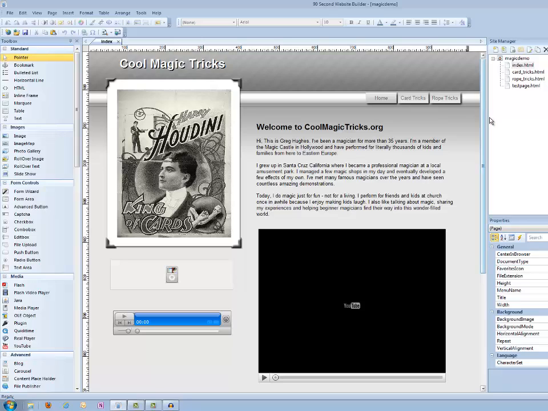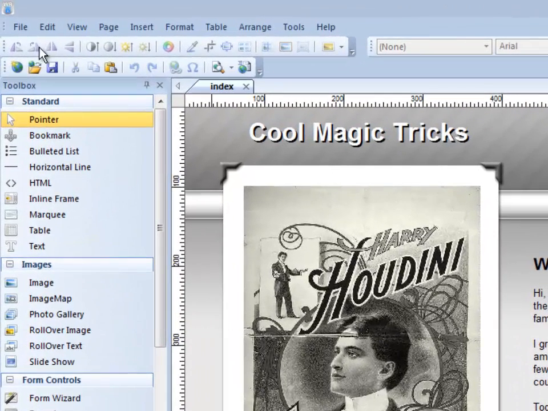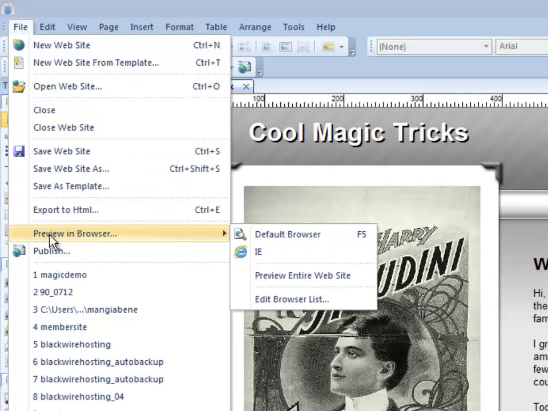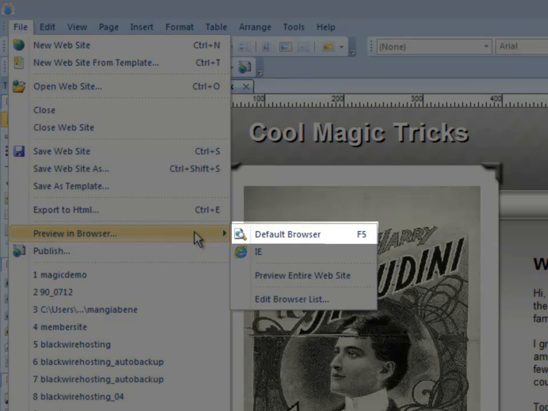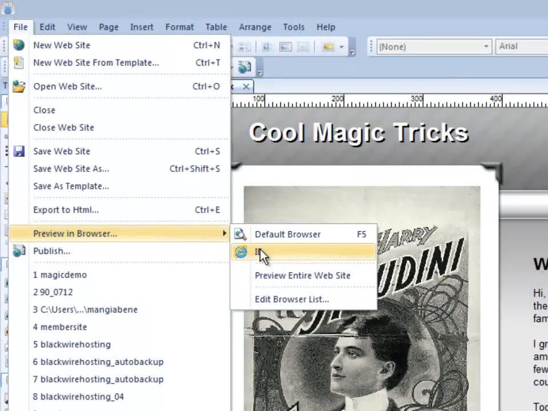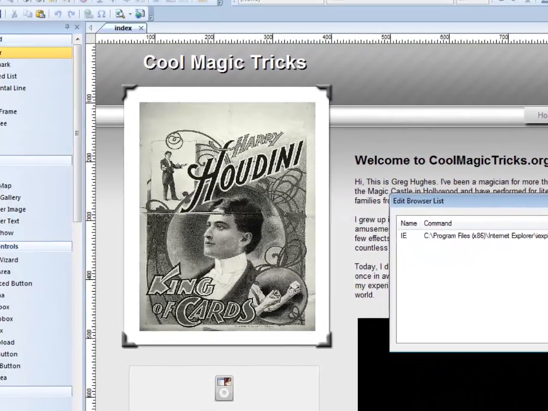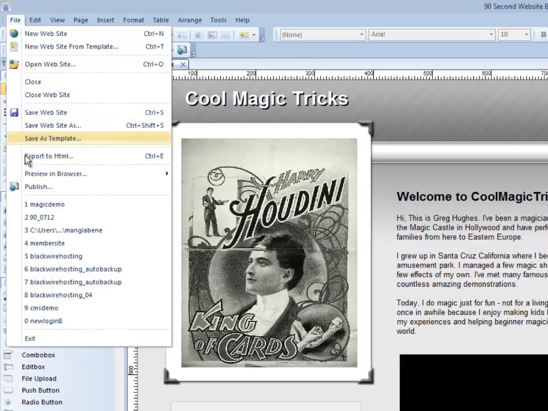You'll notice that when we click F5, it's the same as going to this particular menu. If I go to File, Preview, and Browser, all I'm doing is looking at my website in my default browser. In my case, it's Firefox. But I also have Internet Explorer on my computer, so I could choose that browser. Or I can even add other browsers. Like if you wanted to add Google Chrome to the list, you could do that by clicking this button and then locating Google Chrome on your computer.